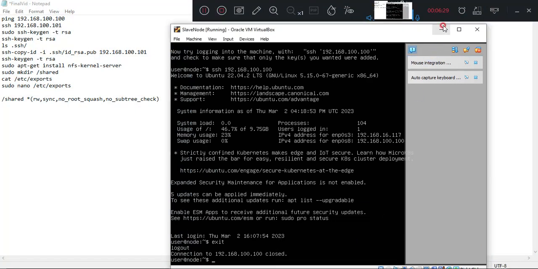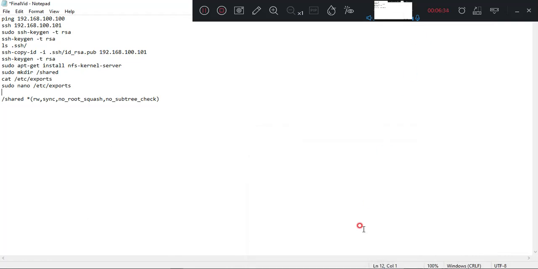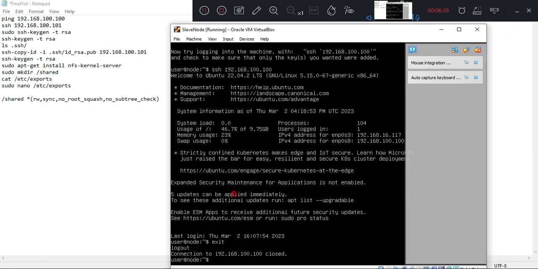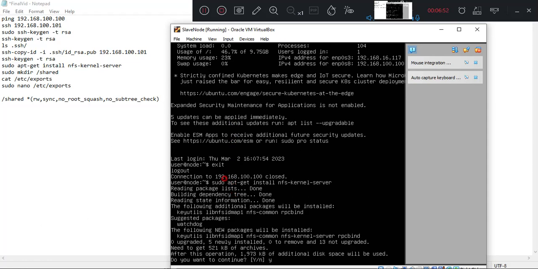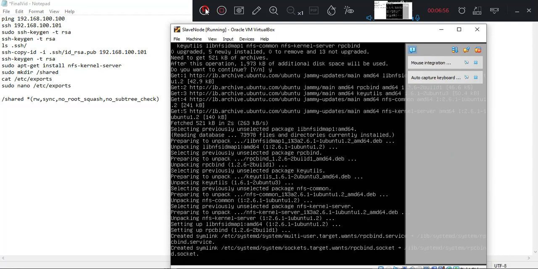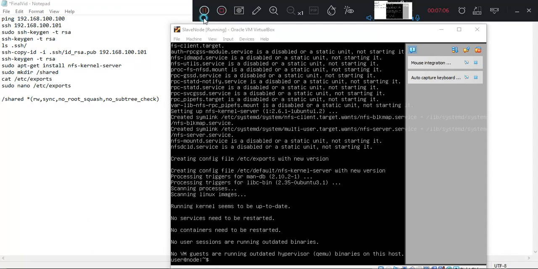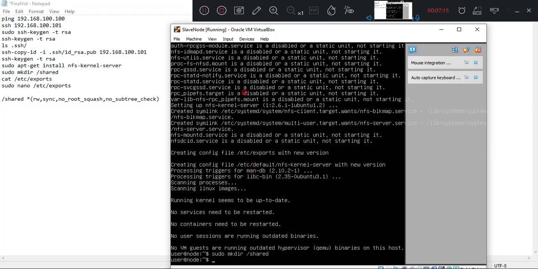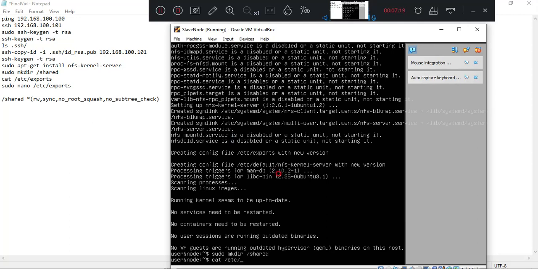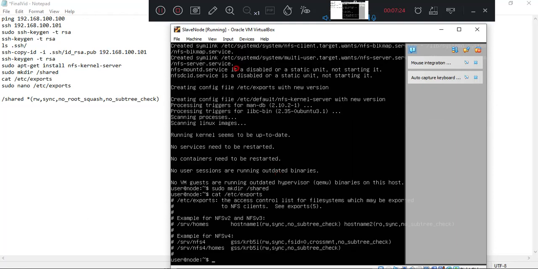and let's create a shared folder between both servers. Okay, so let's install the kernel server, sudo apt-get install nfs-kernel-server. Yes. So now let's create a directory, sudo mkdir. Okay, now let's edit it using the following command, sudo nano.